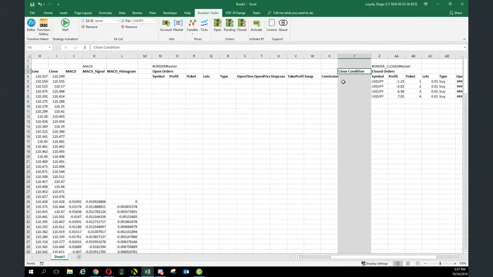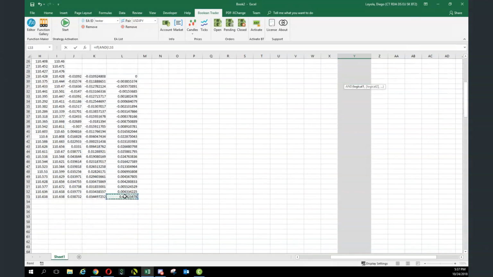Okay. So this is what we want to do. We want to do here. Okay, so if this value was negative and is now negative, less than 0, and if two values above was higher than 0, then that means that it was a downturn. So we're going to do a close order. The ID is there.